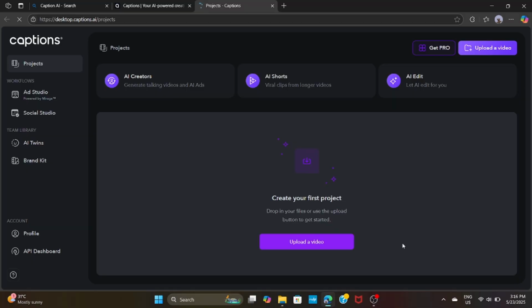In the dashboard, you'll see an option to upload a video. Click that button, then select the video you want to add captions to.